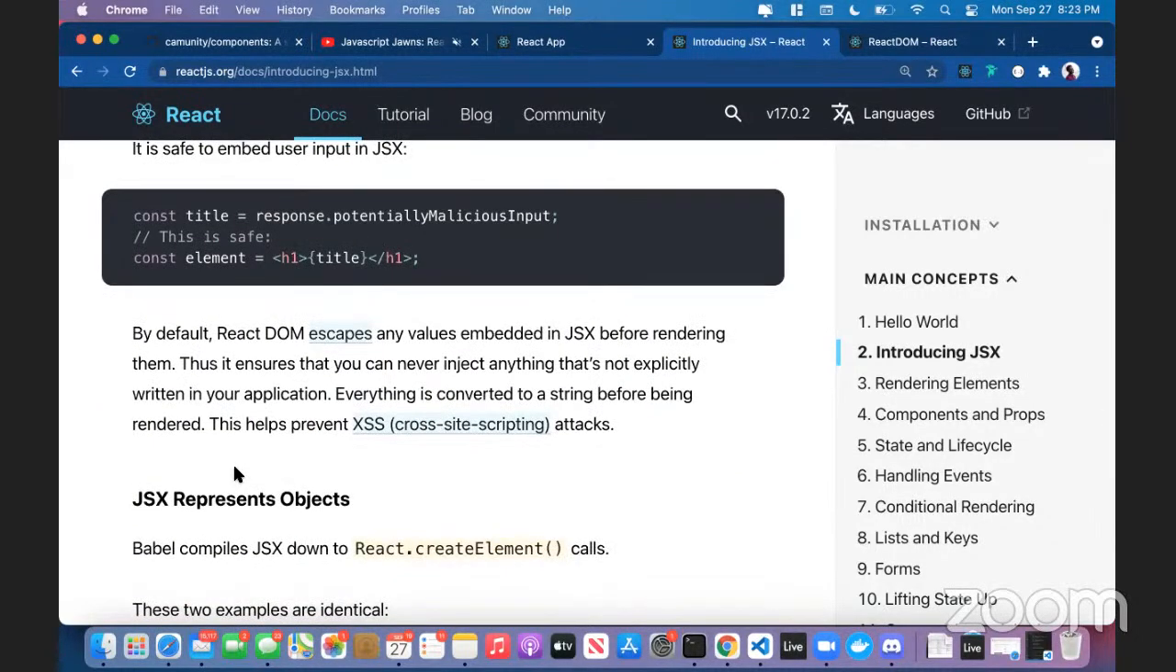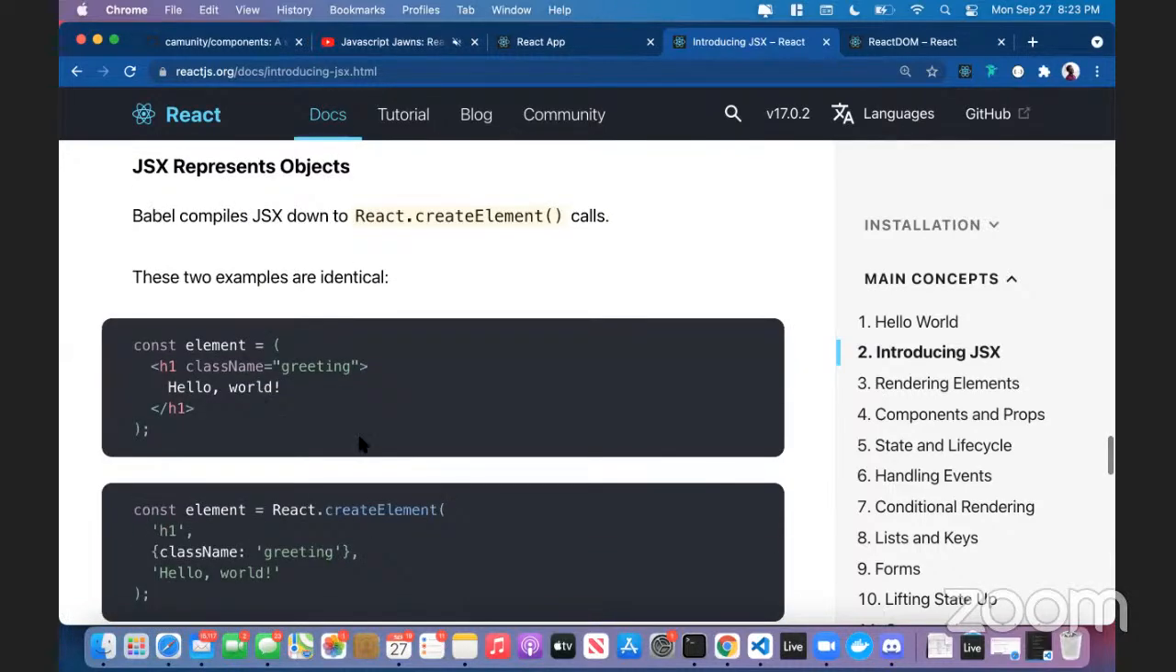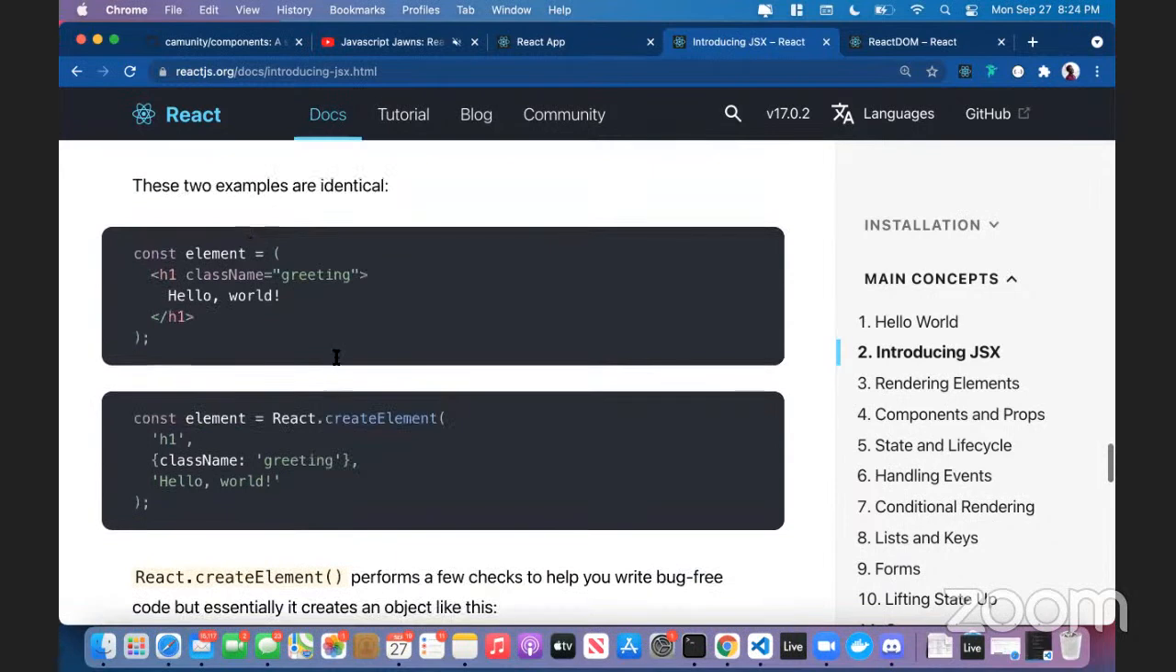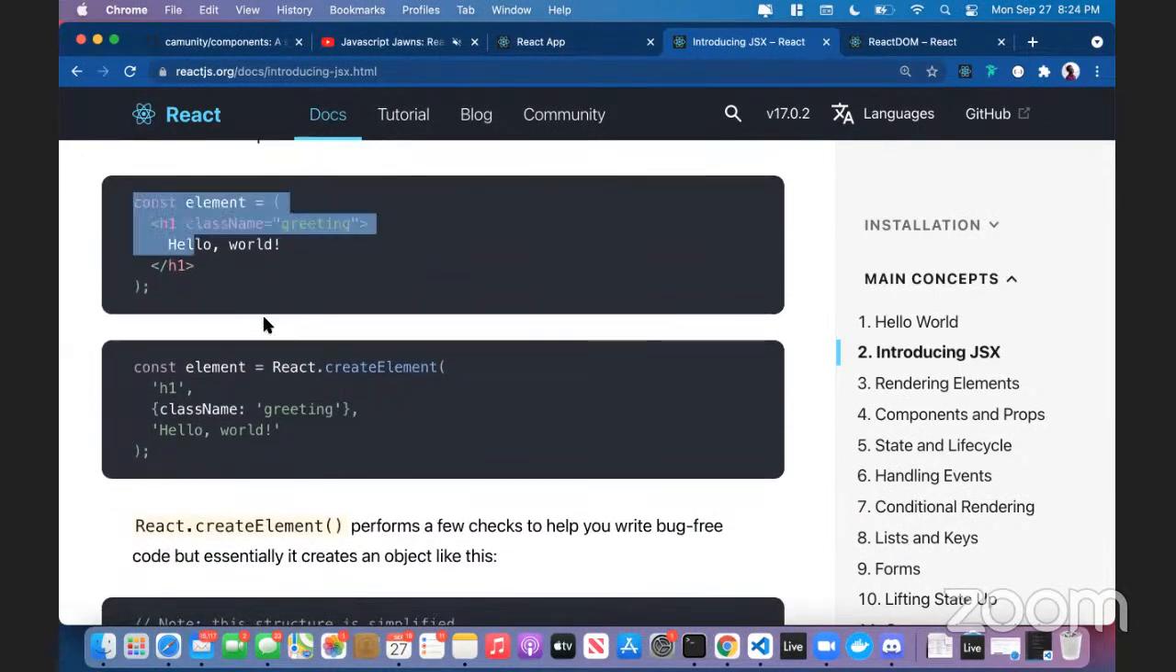So I would recommend you read through the docs before Wednesday, when we do this next session, and learn a little bit more about why JSX is important. And here you can see it breaking down what happens if you're using JSX and you're trying to render something on React, right?